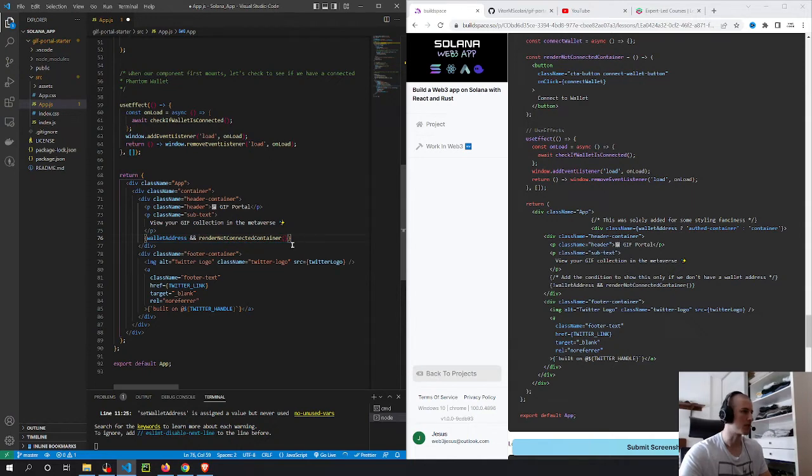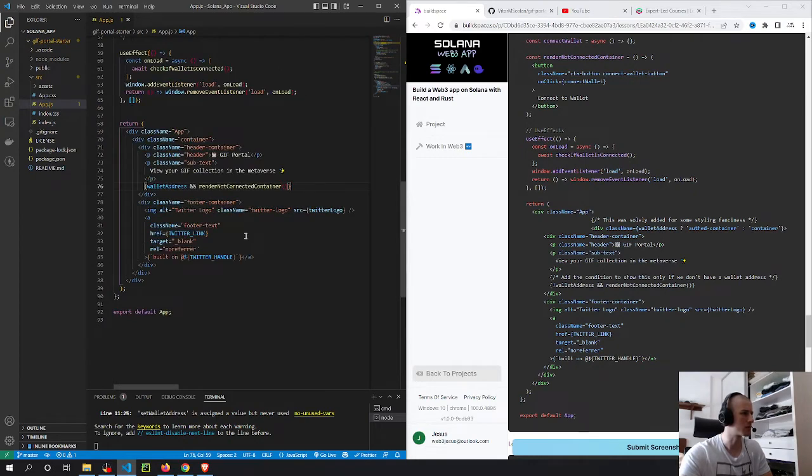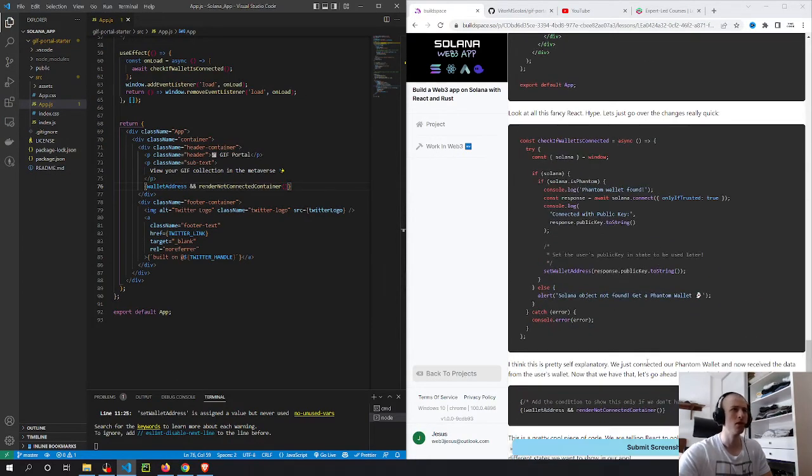So it's making a condition, so both of them have to be true. If the window doesn't have a wallet address, then the function doesn't render the button. I think that's what they're doing. And then this wallet address is controlled by the state. You'll probably later on use the setWalletAddress in here, check if wallet is connected, I guess. Look at all this fancy React. Let's just go over the changes really quick.